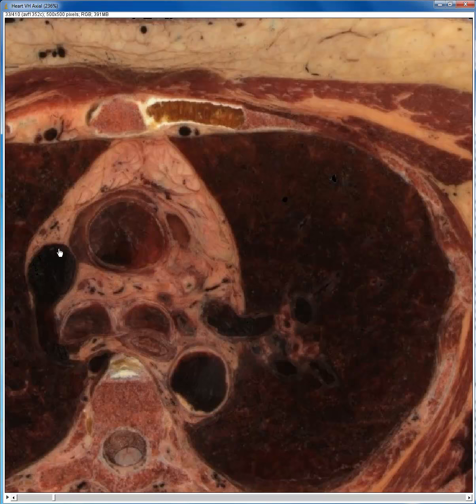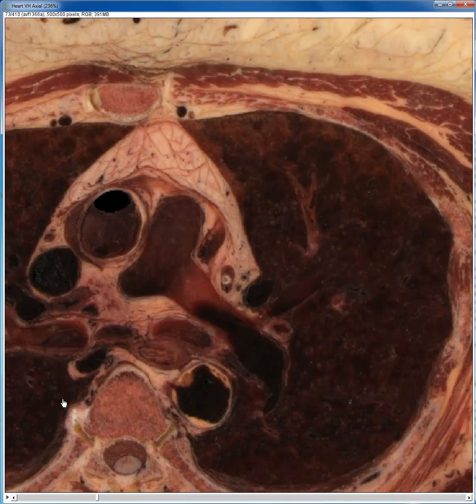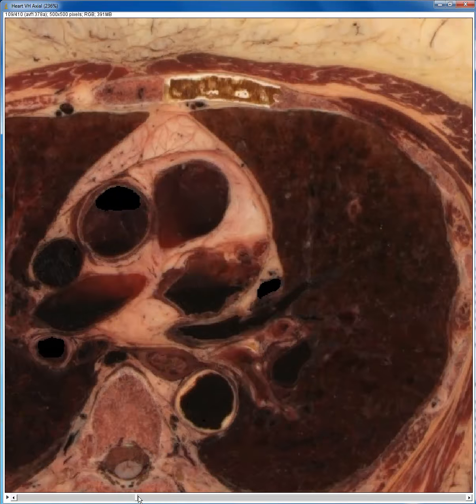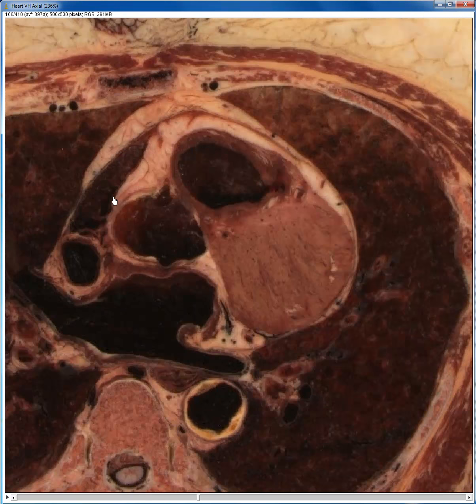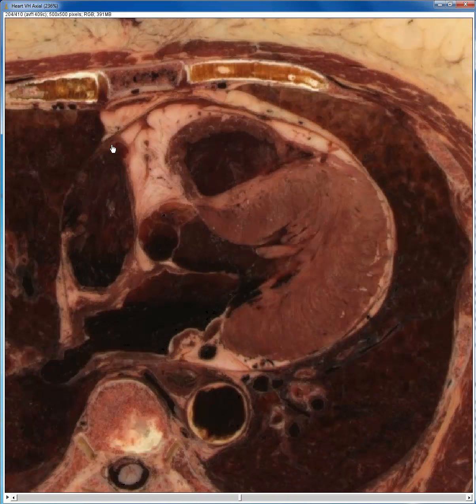This is the superior vena cava right here, and this is the azygos vein going into the superior vena cava. We're going to come down the superior vena cava, and we're going to end up in the right atrium. This right here is the right atrial appendage, and just in a little while, we're going to go into the right atrium, which is located right here.